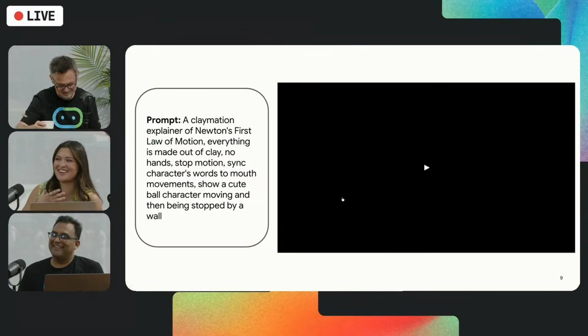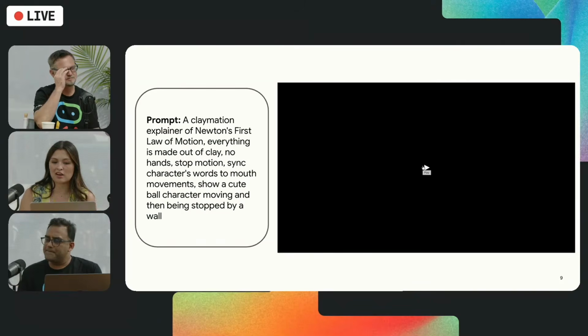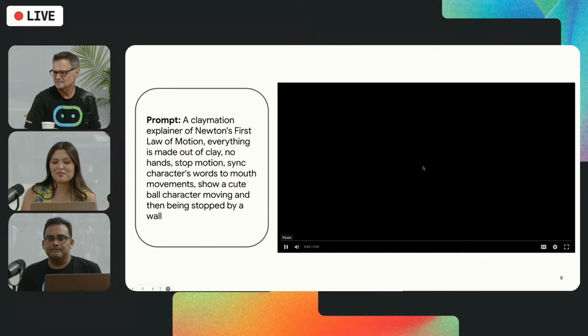But the other great thing about Omni is the world knowledge, we talked about all the context. So if you say things like, create a claymation video about Newton's first law of motion, I don't need to explain to the model what that is or provide any kind of dialogue. And this is the output from this prompt.